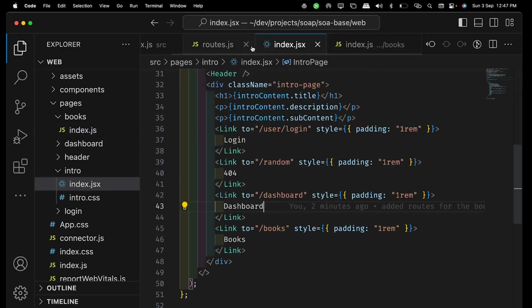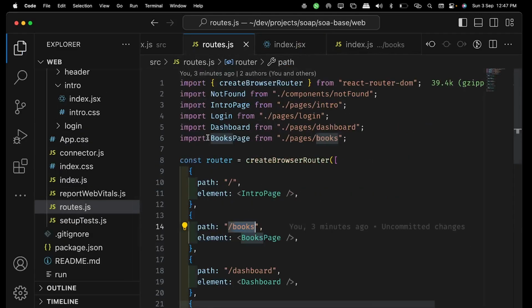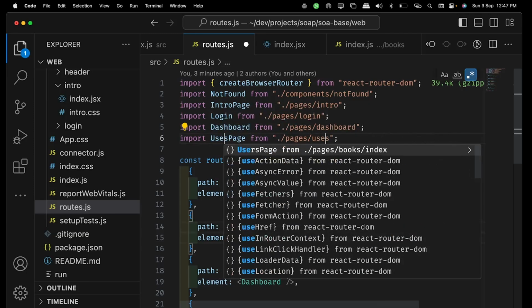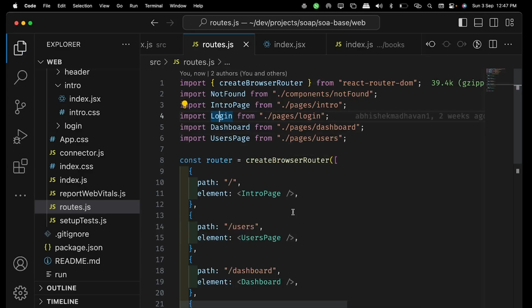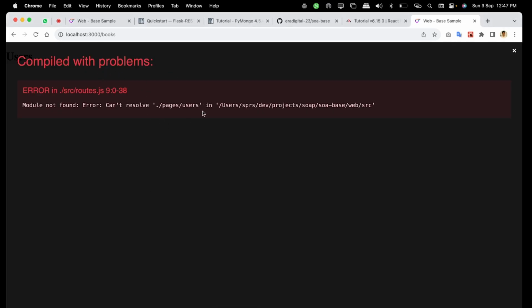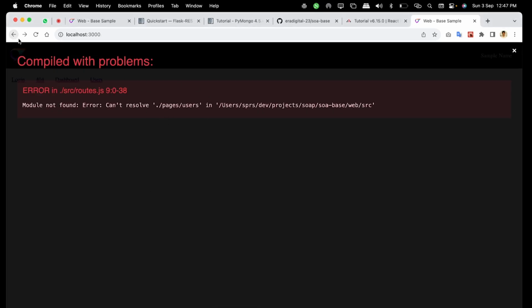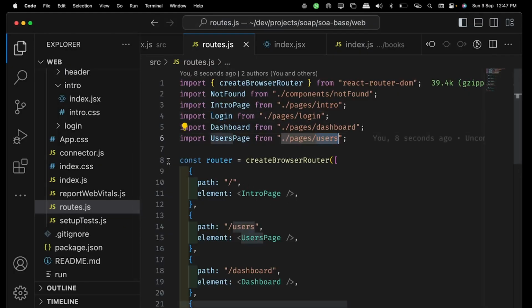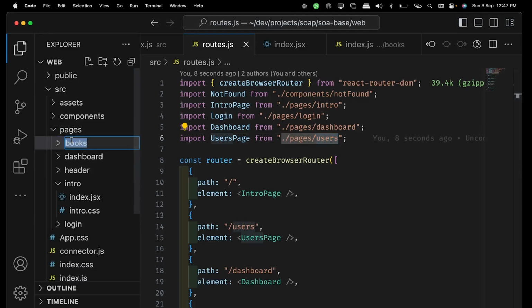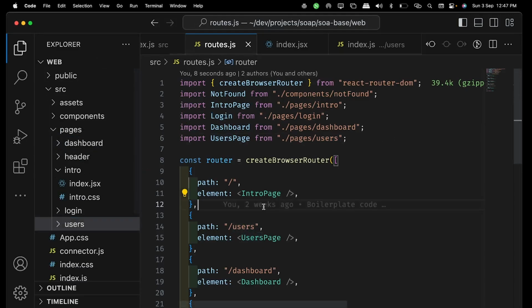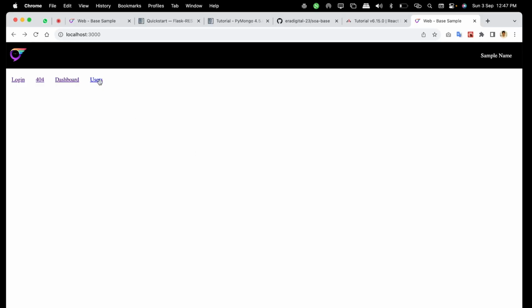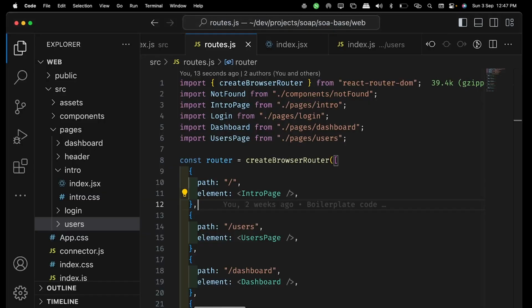So let me go back to the route. Let me change this also to users, and we'll go back to the route and change that too. Yeah, so I have changed everything. Now if I go back, there is no books page. What is that? Page users not found. Page users not found because the folder name is not changed. Yes, changed. Good to go. So if I go back to users, good to go.